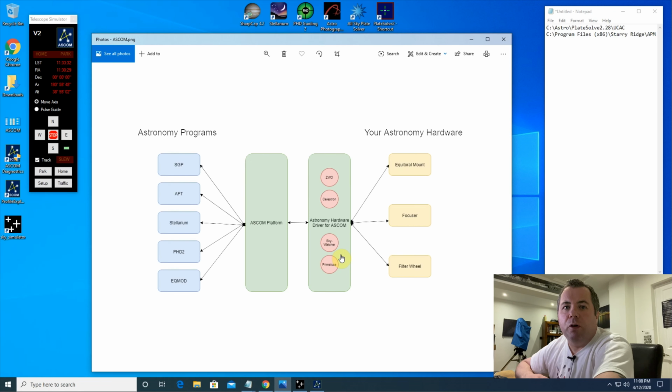Back to part 2 of getting ASCOM set up and configured to control your astrophotography gear. In this video I'm going to go through the configuration and setup of the astronomy programs that we installed in part 1 and show you how ASCOM glues these systems together and works together to provide a nice and seamless experience when imaging the night sky.